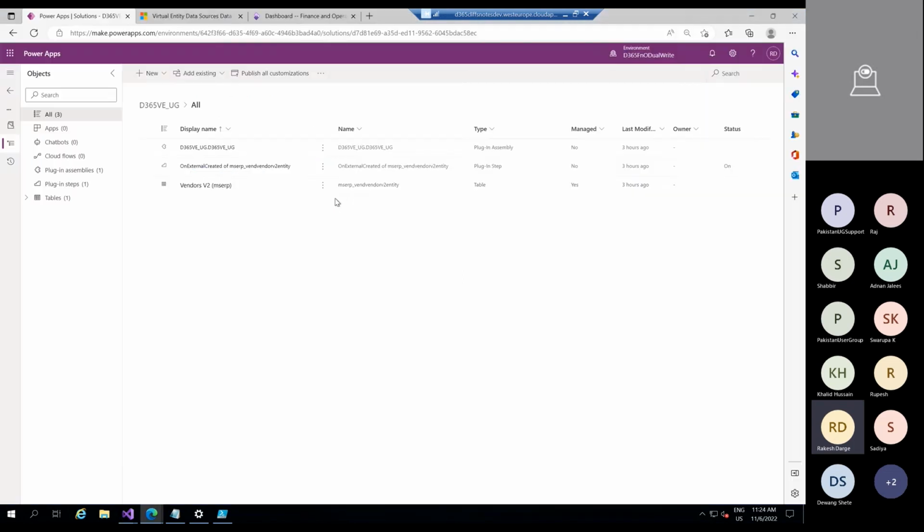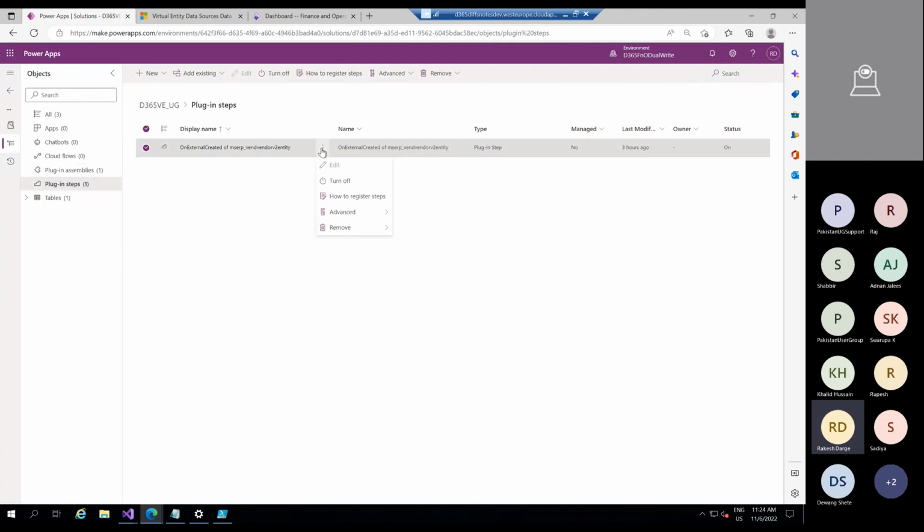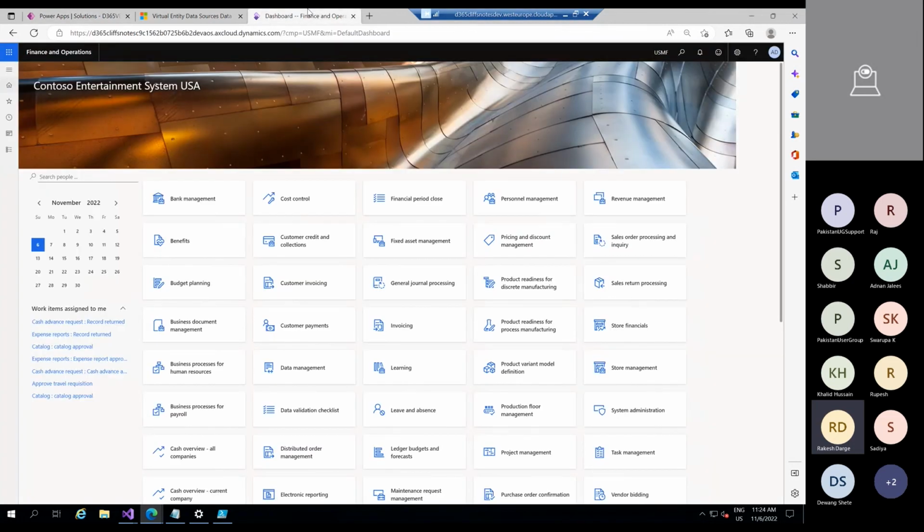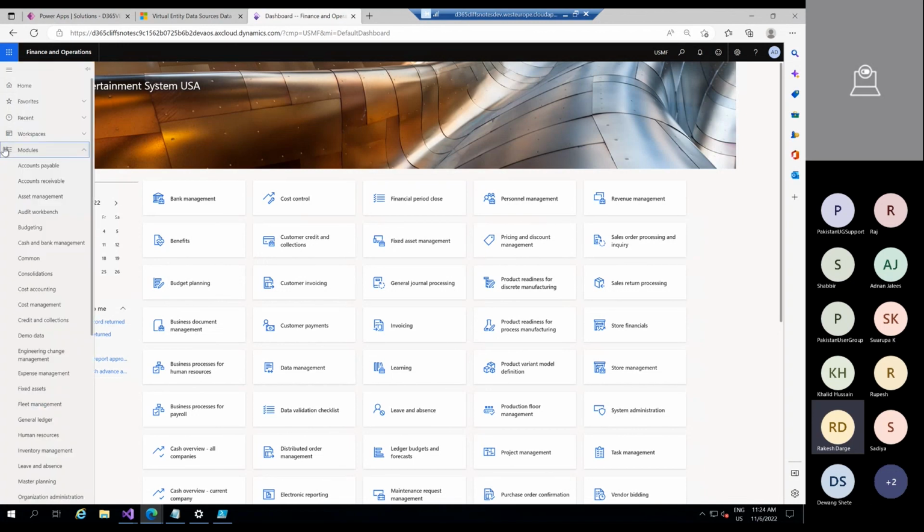Once I do that, the information appears here as part of the solution that I have created, which is my plugin assembly and my steps. If you want these particular steps to be turned on and off, you can just navigate to these options and turn them on and off, and do any troubleshooting against these steps. Now what I'll do, I can see we have 8 minutes, I'll quickly navigate to the vendor form.